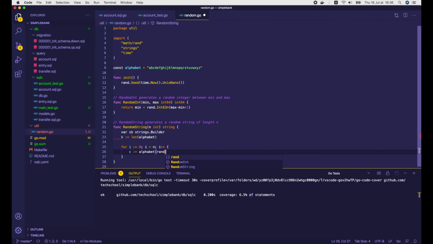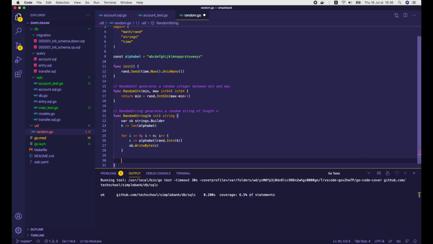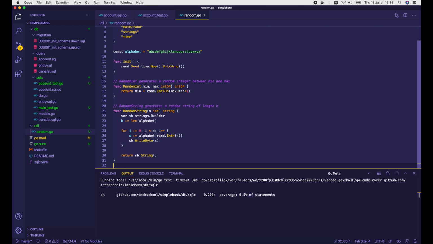We use rand.Intn(k) to get a random position from 0 to k-1 and take the corresponding character at that position in the alphabet. Assign it to variable c. We call sb.WriteByte to write that character c to the string builder. Finally, we just return sb.String() to the caller, and the random string function is done.